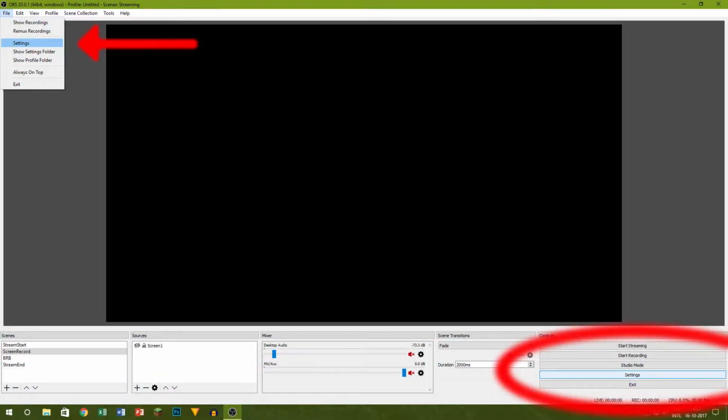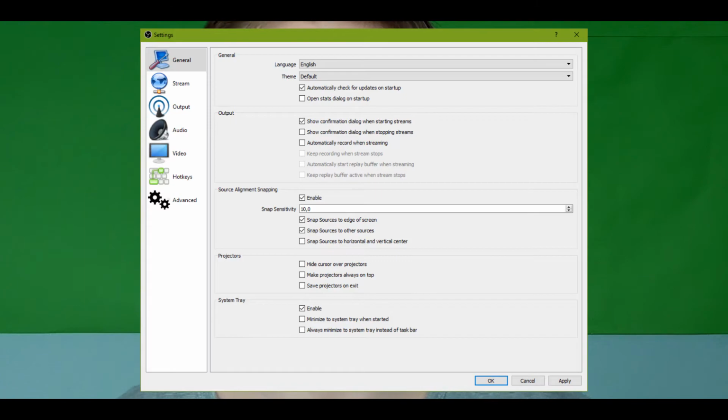Now it may seem a bit overwhelming, but in this series I'll explain all of the controls. Today though, I'll only focus on setting up the software. Now click the settings button over at the button panel at the bottom right, or you can go to File and then Settings. Now the general settings are fine the way they are, but you can change them if you want to. So we'll go over to the second menu, which is the stream menu.